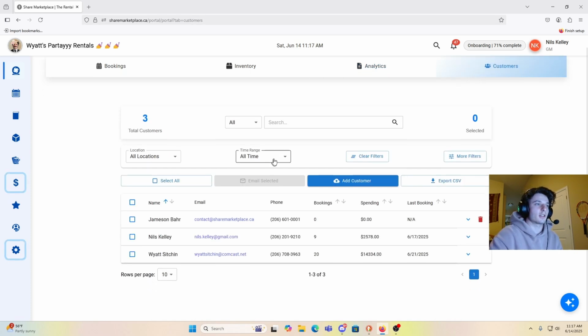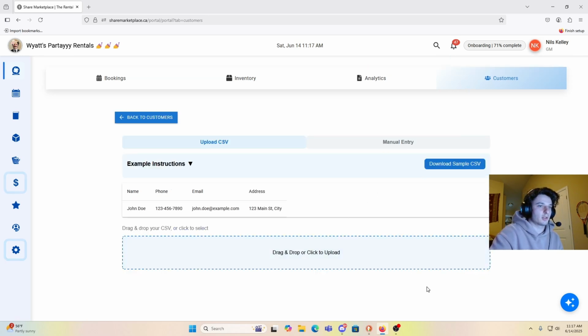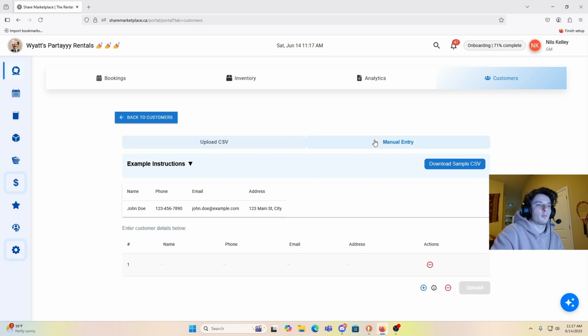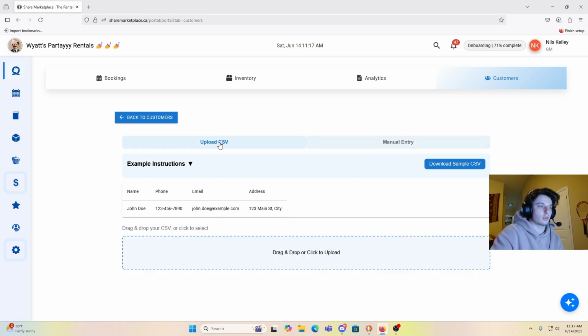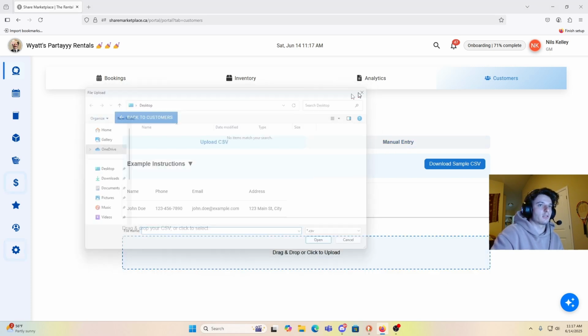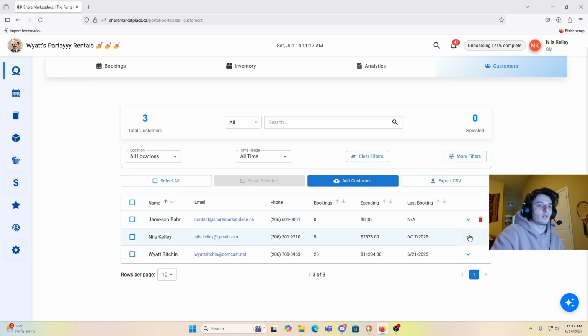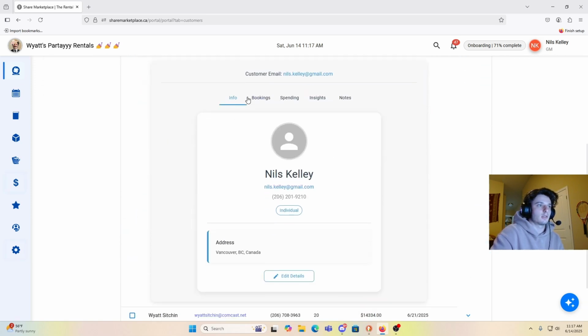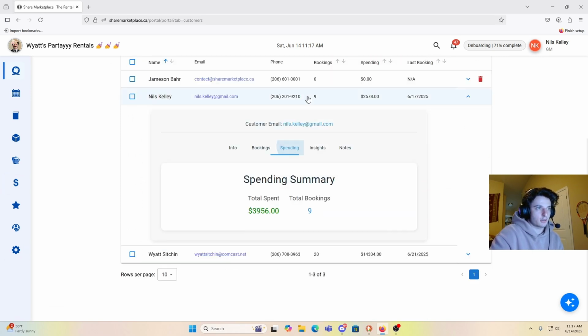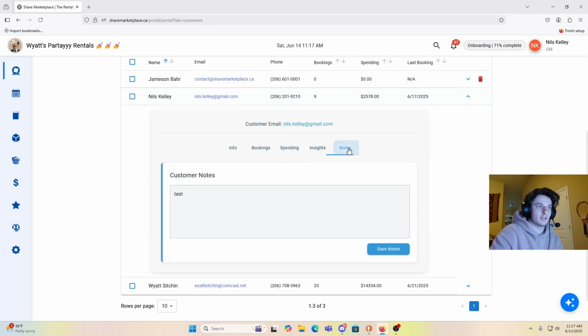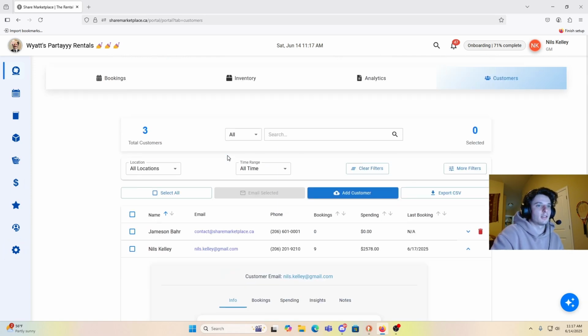Next we'll go into the customers tab. In here you can see all of the different customers you have. You can add new customers either by manually entering their details or uploading with a CSV file. And then within this you can see information about your customers, their address, their bookings, their spending, some quick insights, and if you have a specific note to make about a customer you can add it here.